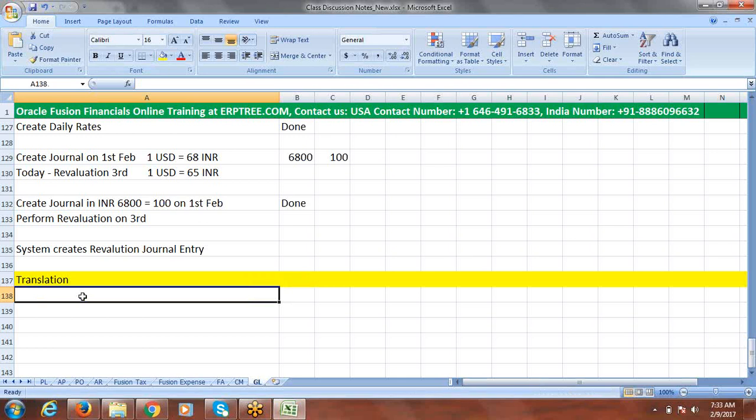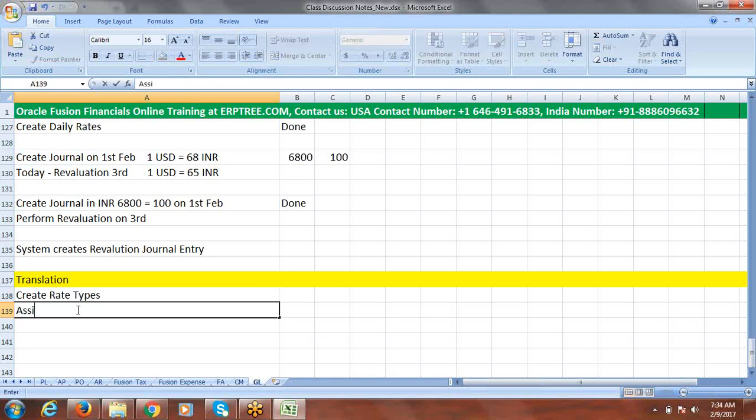The rate types we have to define. Otherwise, if rate types are already available in the system, the same we can use. But in our class, we'll see how to create the rate types also. So first we'll create rate types. After creating the rate types, we'll go and assign the rate types to the ledger as default rate types.